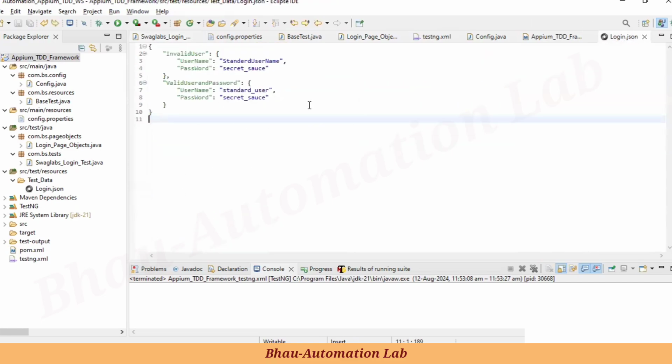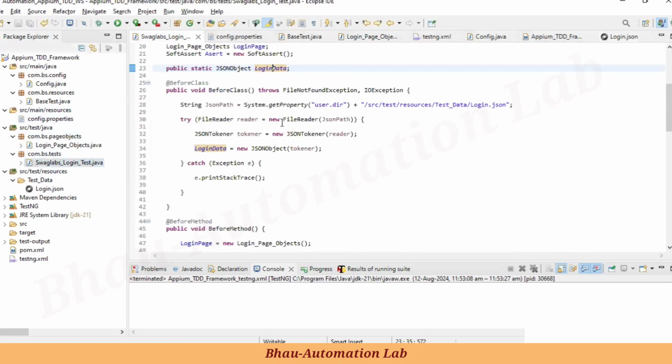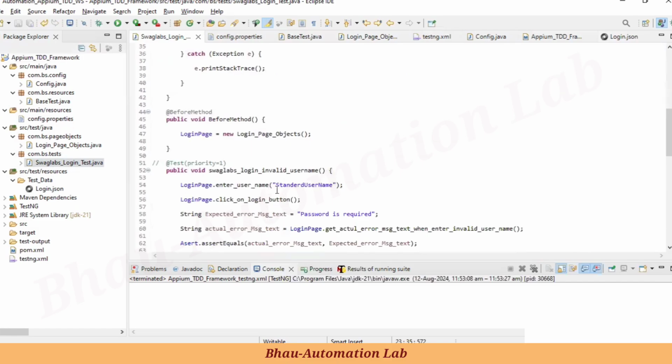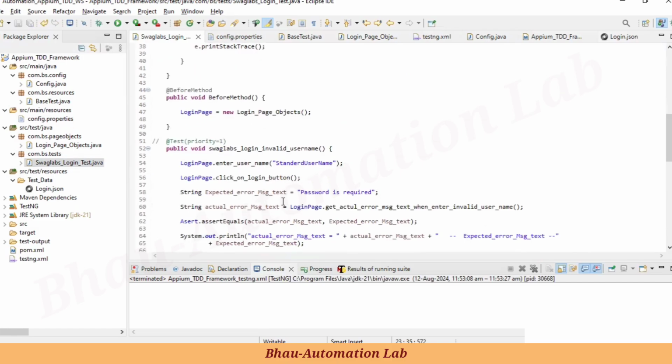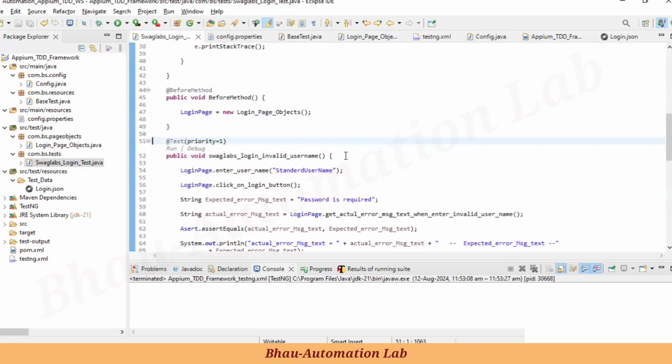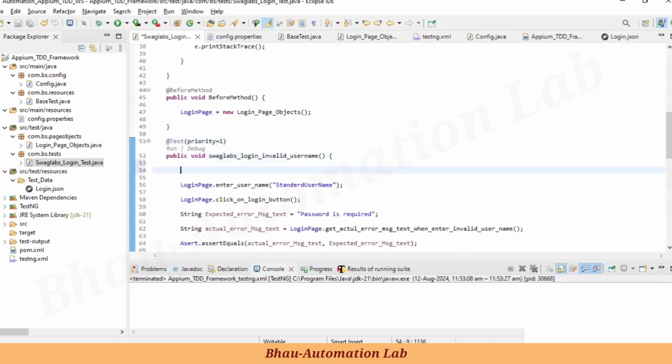For example, here in the JSON file. So how to pass this? We have read this JSON file in our login test, but how do we pass this into our test cases? So let's understand that concept as well. Now we are here. I'll just remove this comment. Here we are passing the hard coded value, right? In the before method, we have created a slow.